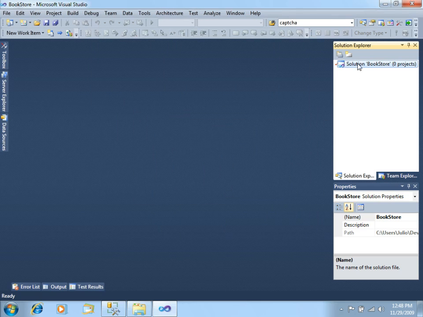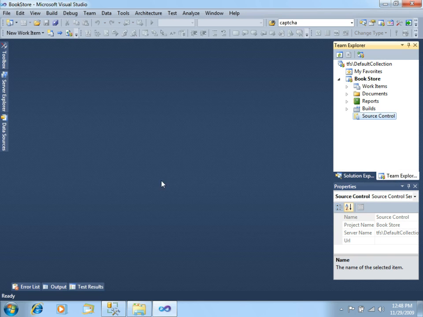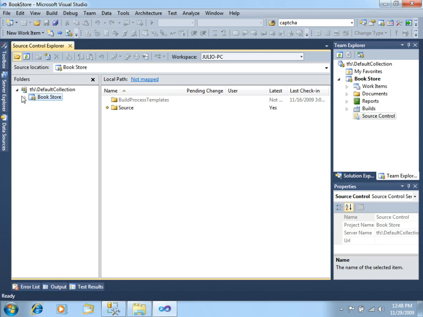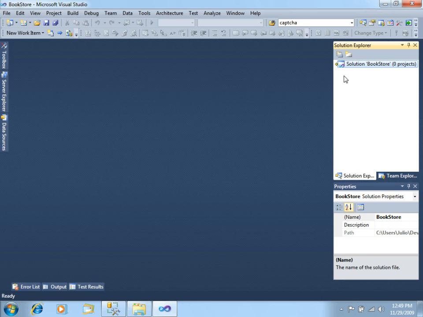Okay, so just to make sure we got the idea, let's go to Team Explorer. Let's close work items and open source control. You can see that inside bookstore, there's a new folder called source, and inside source, there's bookstore.sln. The plus sign means that these files are marked for addition in the next check-in, but they are not there yet. It's like a mark on these files. So let's close that.